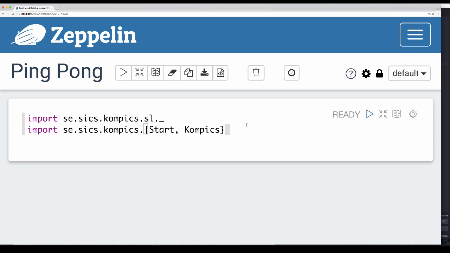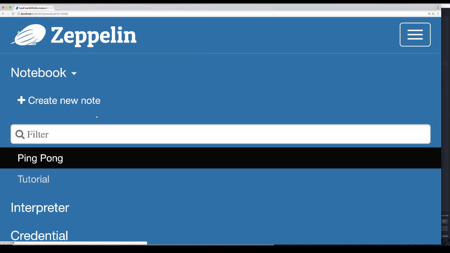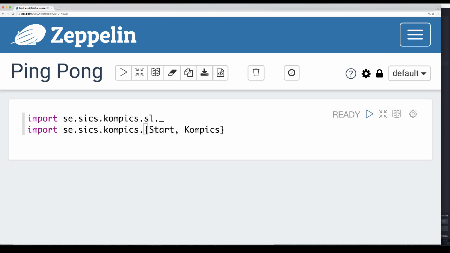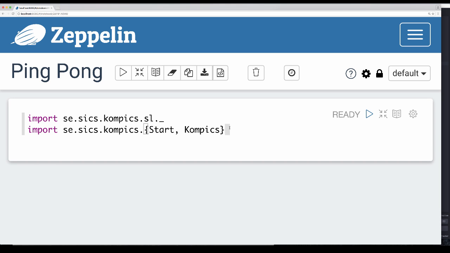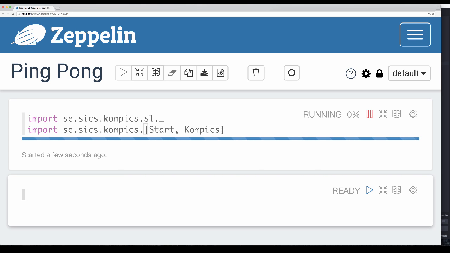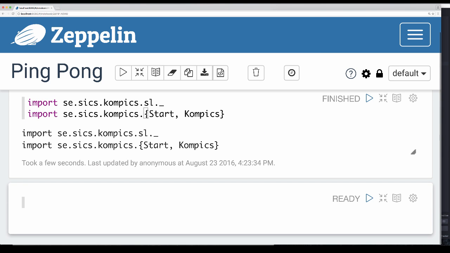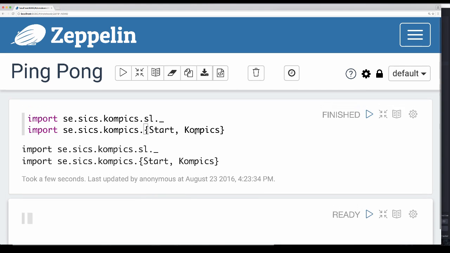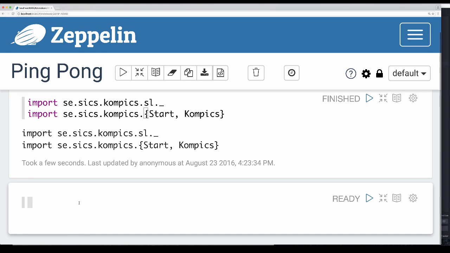So back again in the Zeppelin environment, I created a new notebook for the Ping Pong example. You can see here's the tutorial example, which we wrote before, and this is the new Ping Pong one. And I copy-pasted the imports over from the Hello World tutorial. We're just going to get them into scope now, and then we can forget about this. They will be in scope for all the other blocks that we're doing afterwards.